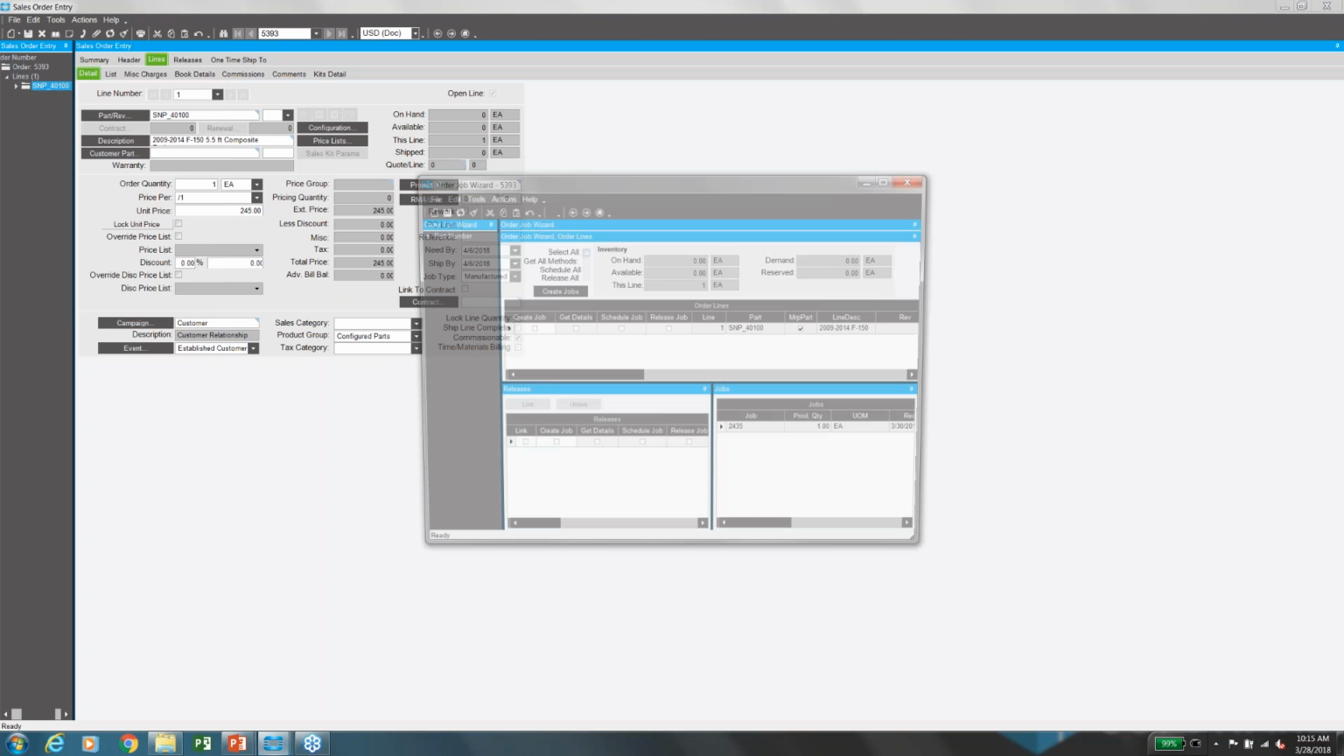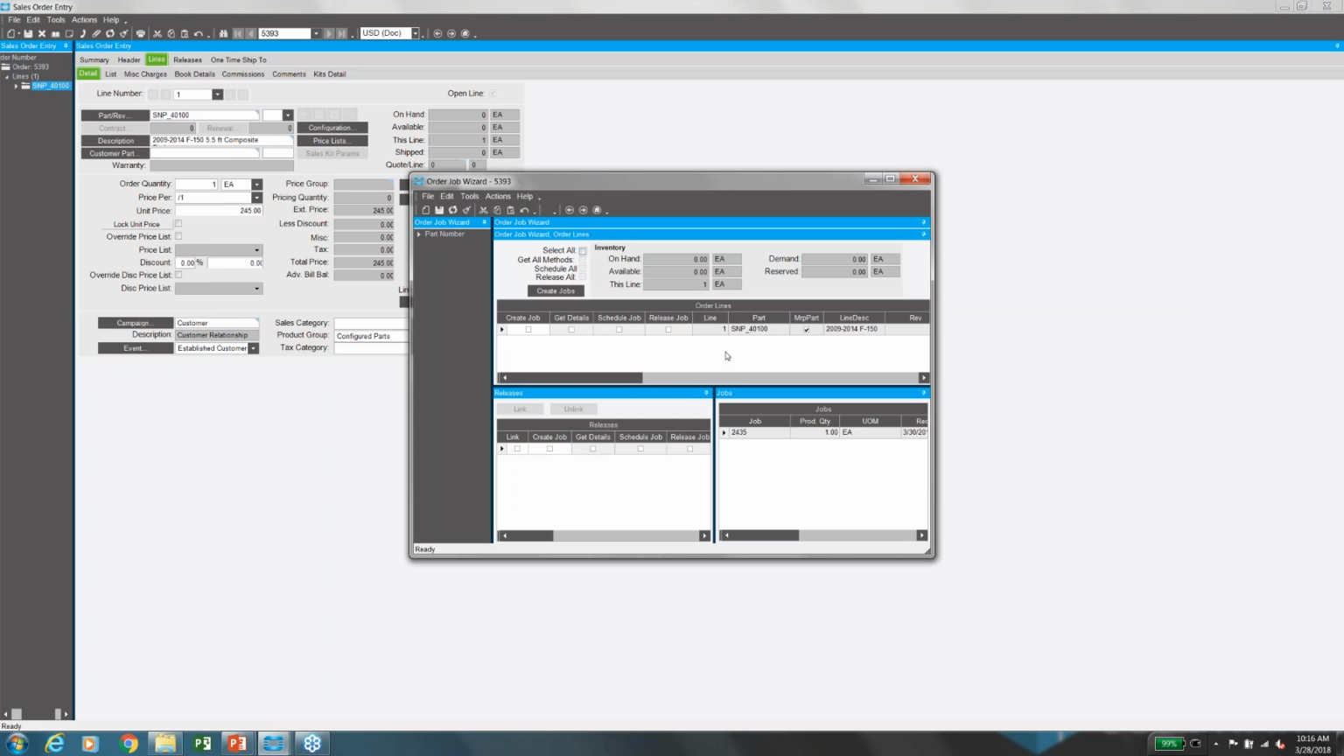Go ahead and go to the Order Job Wizard. Here's our link and everything is set up for it. Here's our setup. We're going to create the job, do the get details for it, and generate that particular job. And then this is the second one that I just put in here today.